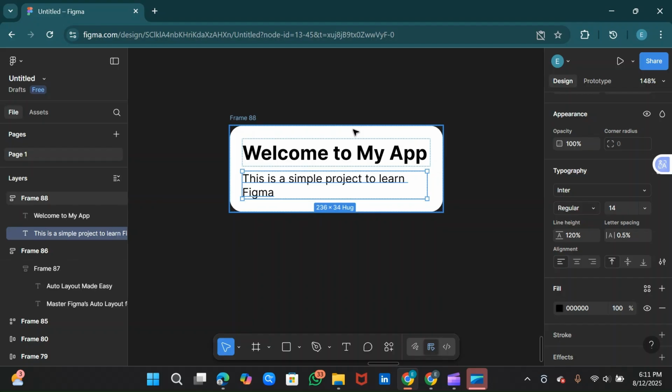Great UI starts with clean text, so keep practicing with font spacing and layout.